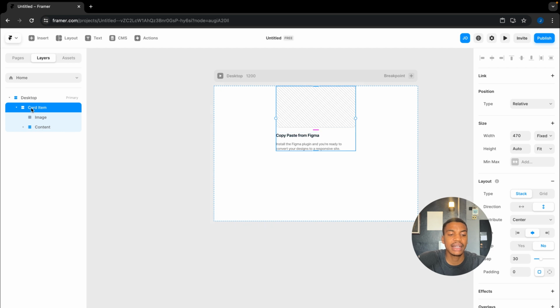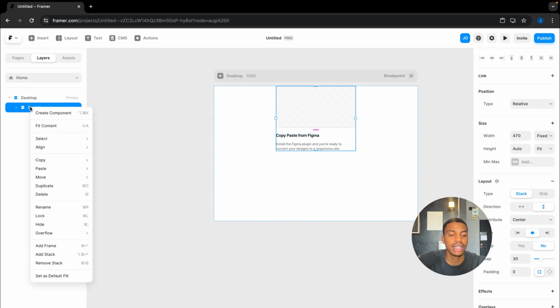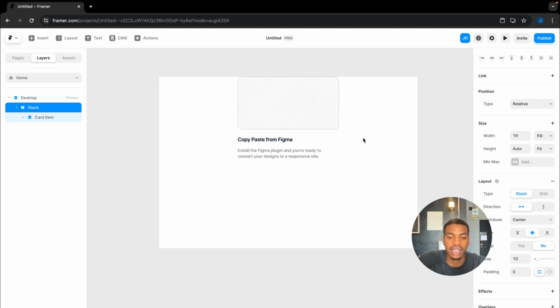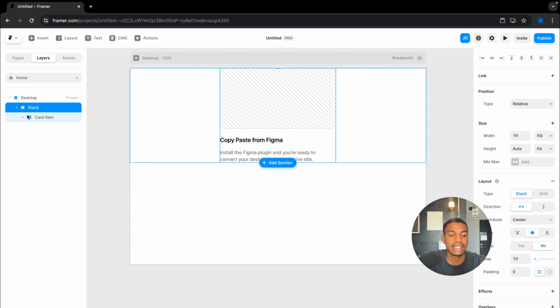On selecting this card item from the layer here, I'm going to right click and click on add stack. Once you add stack, you're going to see that we now have a stack containing this card item. I'm going to change that stack name to be container so that we can follow along properly.